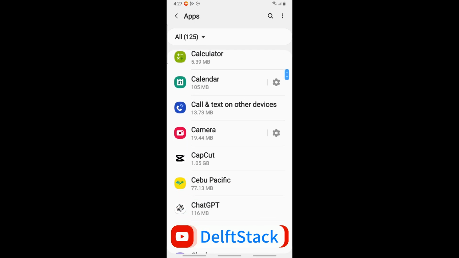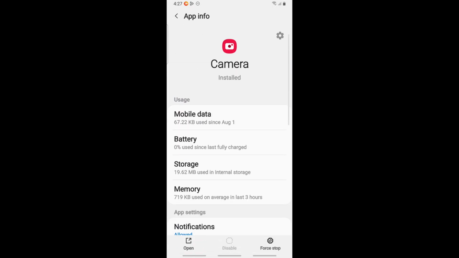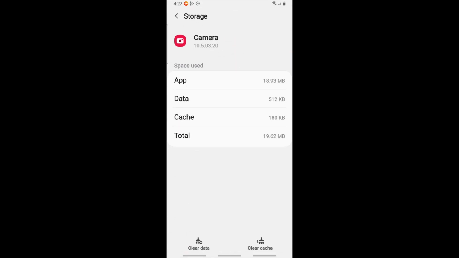So here, let's try to find the camera. It's right over here. And now to reset the app, you can just simply select storage. And now down below, you should be able to have two options. So you will have a clear cache. So this means that it will slightly repair the app.